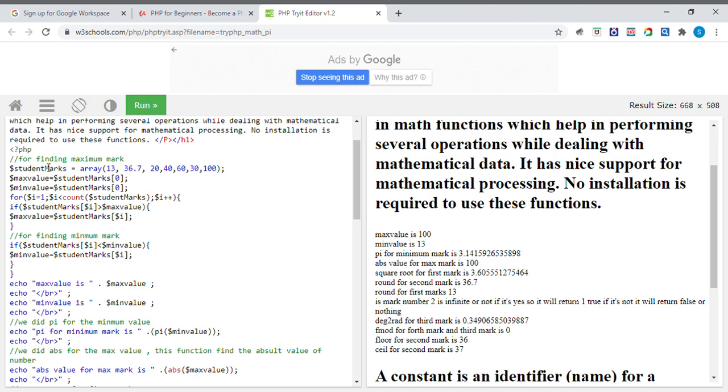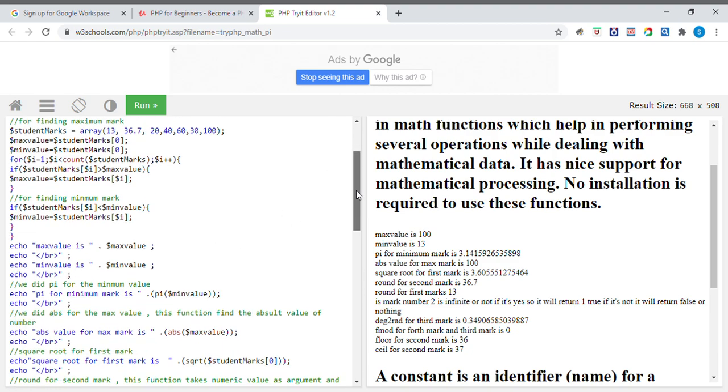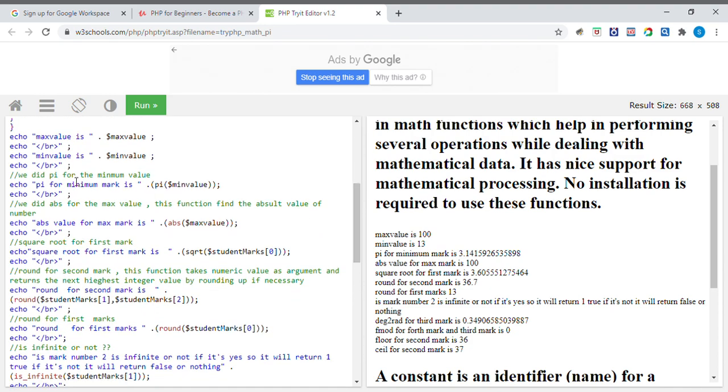Here I used the min and max functions. Let's see here. I also used another function here. Here I did a PI for the minimum marks. Our minimum mark is 13. Let's see here. The PI for the minimum marks is 3.14. Let's see the other function also. Here I did an ABS. It means the absolute value for the maximum marks. Let's see here, the ABS value for the maximum marks will still be 100.